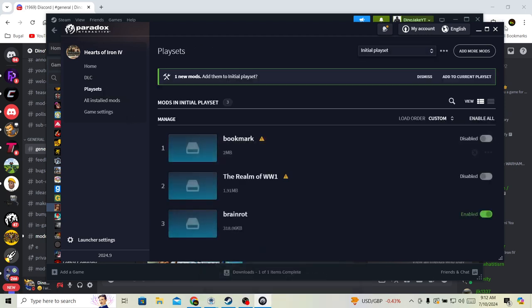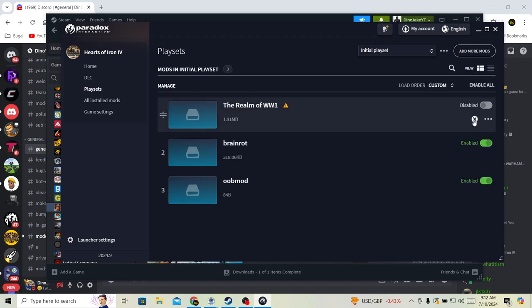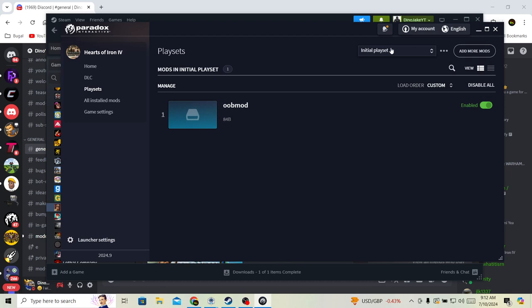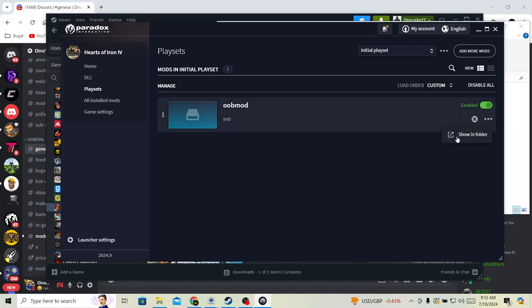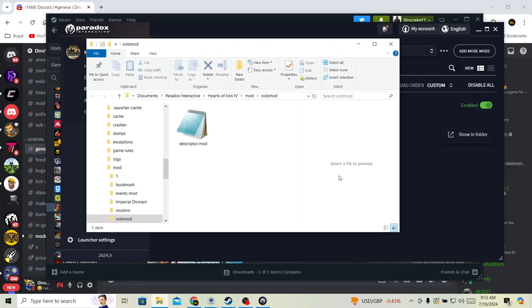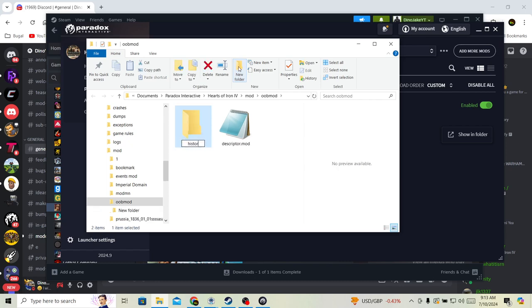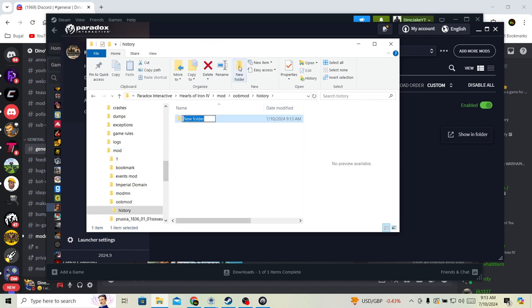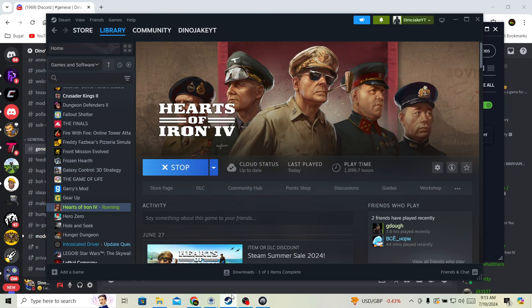Now we're going to go to playsets, add. Your playset will probably be empty like that. So we click show in folder. This is our mod folder, this is where our mod goes. Now we're going to need a few folders. We're going to make history, and in history, we're going to make units and countries.